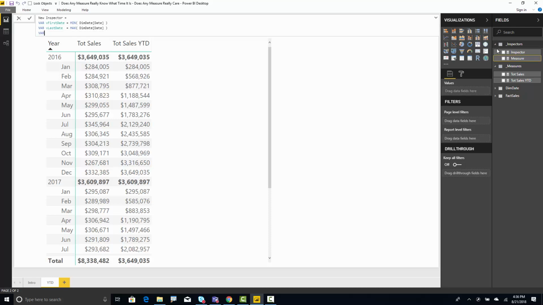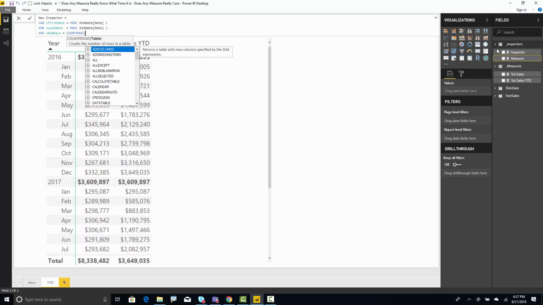Now we want to know how many days are on the calendar table. So let's just call this num days. I could subtract the first date from the last date and add 1. What I'm going to do instead, just to show you that you can do it a different way, is count the number of rows in my date table.